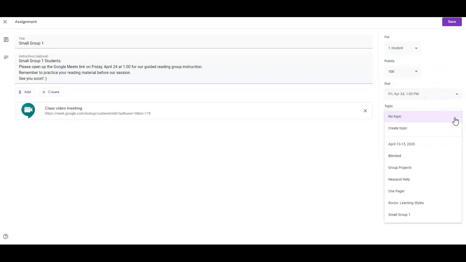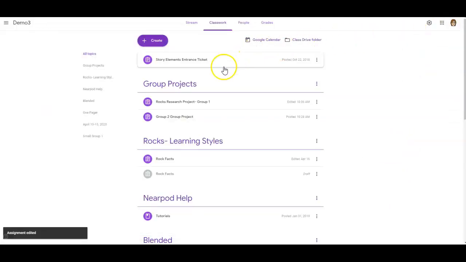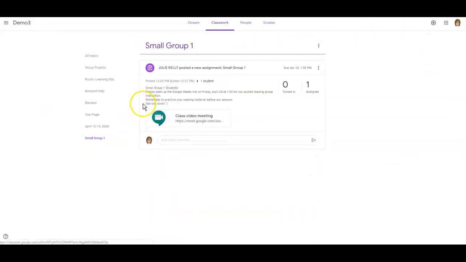And then I like to use topics because it helps keep things organized. So this is an assignment for small group one. I've already created the topic, small group one. If you have not yet created a topic, here's where you do it. Create topic and type it in. So I want this to go to small group one. Select save. Small group one, there it is. I've assigned it to the small group of students.